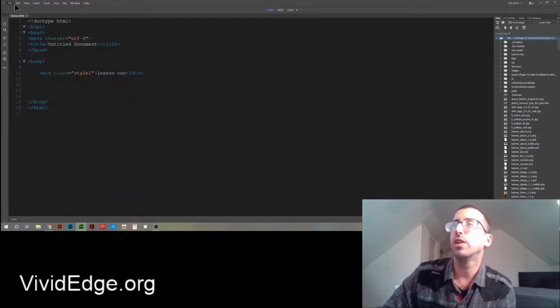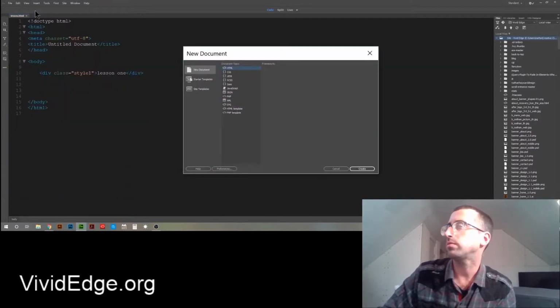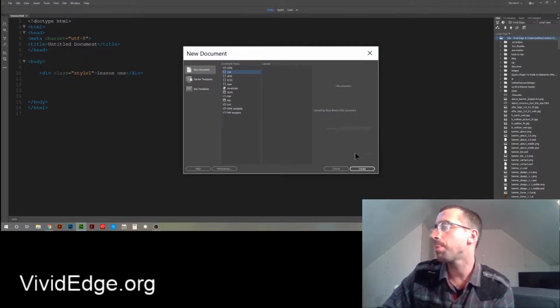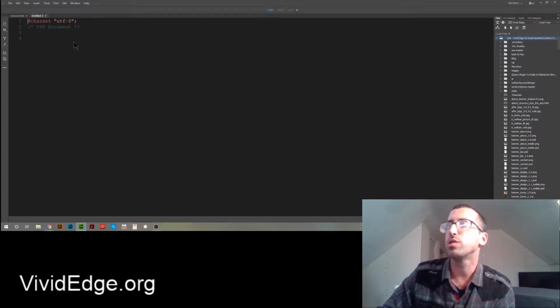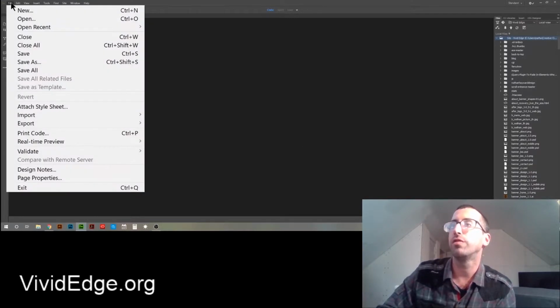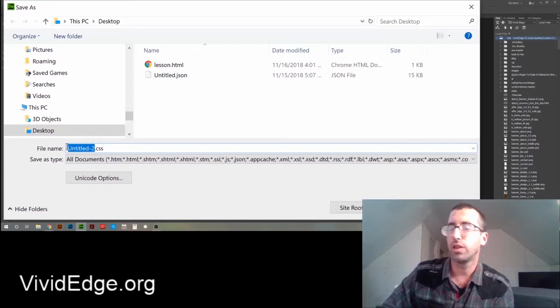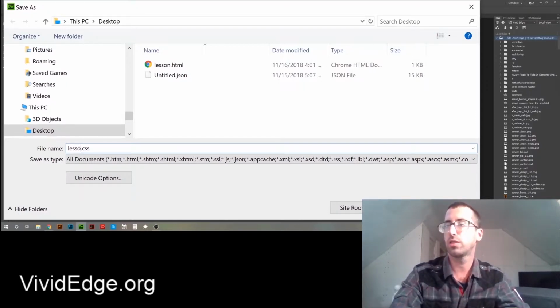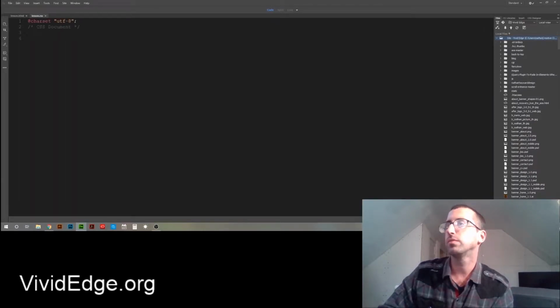Alright, so now we're going to do something else here. We're going to go to File, New, and go CSS, make a CSS document. And we'll go Create. Alright, so this is a CSS document. And we'll go save it as something. We'll go File, Save As. We'll save it to our desktop. And I'll call it lesson CSS and save it. So we got that.